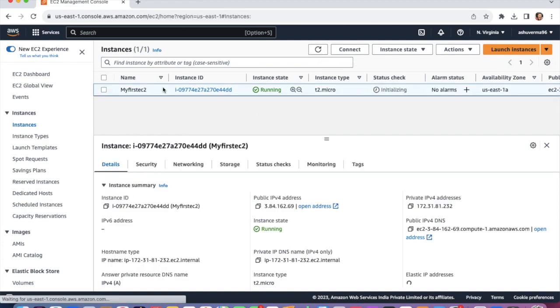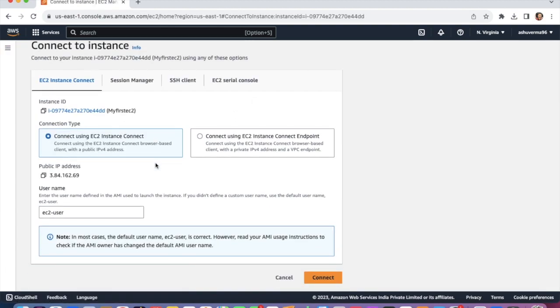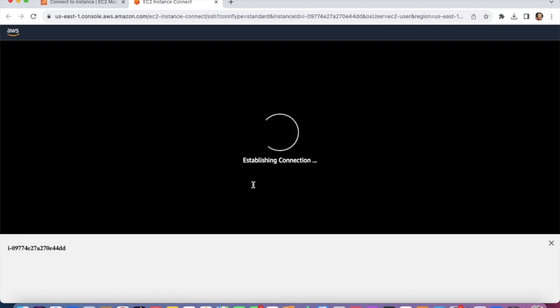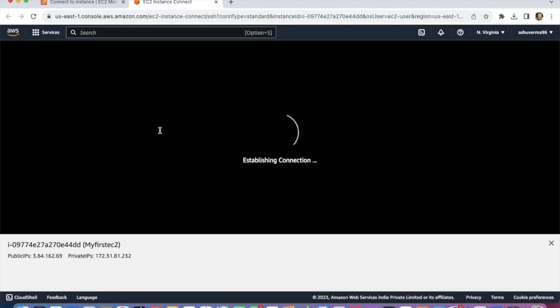Now we can see how to connect to this instance. Just select the instance which we created, my first EC2, and we need to connect. The first option is to connect to the EC2 instance in a browser. This is the easiest way, so let me show you. Just click on connect. This will give you a terminal in AWS for connecting to this instance.